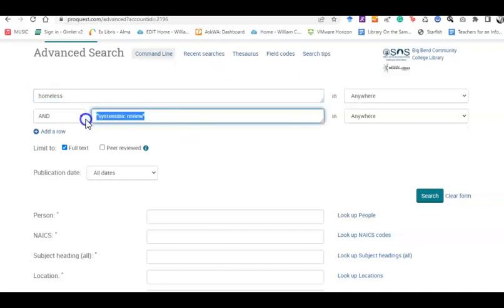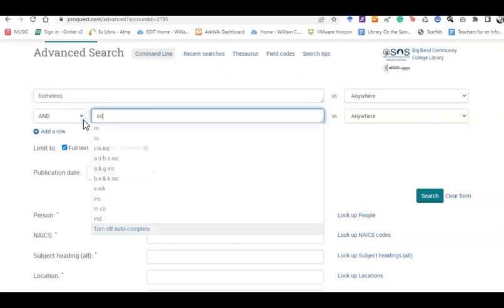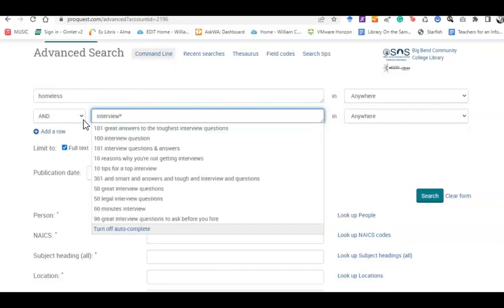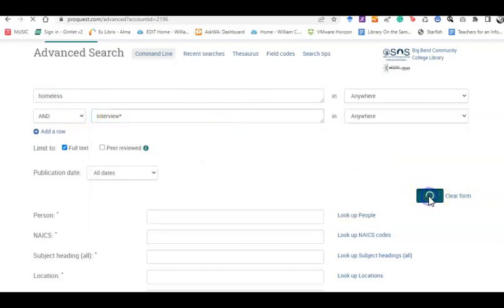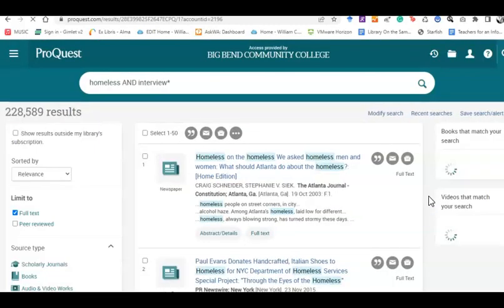Now, let's go and look at things in a different way. Remember, we're talking about interviews. We can actually search for interviews using the keyword, but this is how you make it better. Let's truncate it because it could be interview, interviews, interviewed, and interviewing. If we put an asterisk here, we get all of those in one search. So let's go and see what we have here.